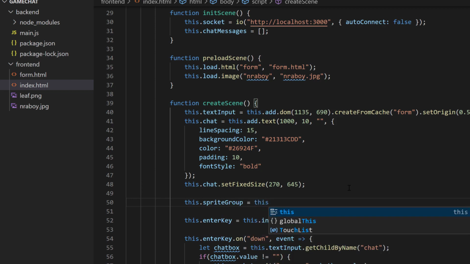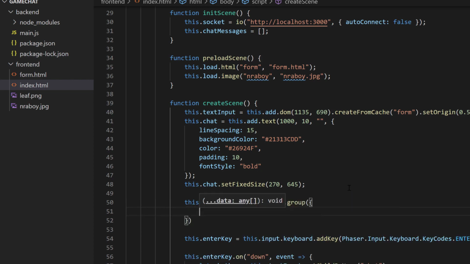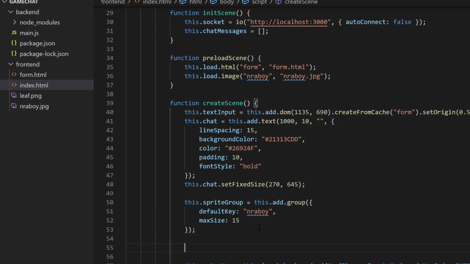And we want to use physics. Oh, actually, let's not use physics to start. Let's say this.add.group. And let's say that our options for this particular group, the default key will be nraboy, and the max size for our object pool, this is an object pool group, is maybe 15. So we're going to have this stuff move around on the screen in just a second. If I show this right now, it won't necessarily do anything because I'm creating the group, but I'm not actually loading it. So let's loop through that group.